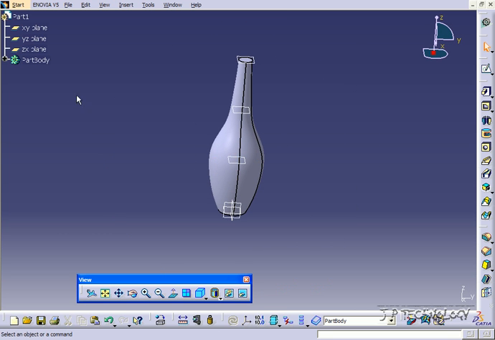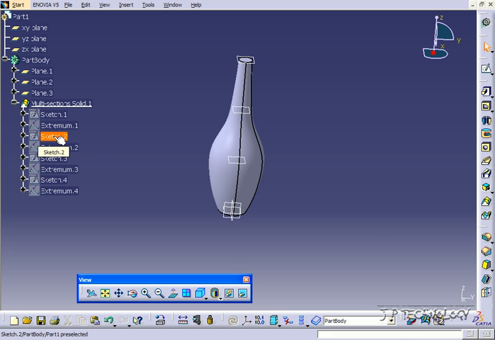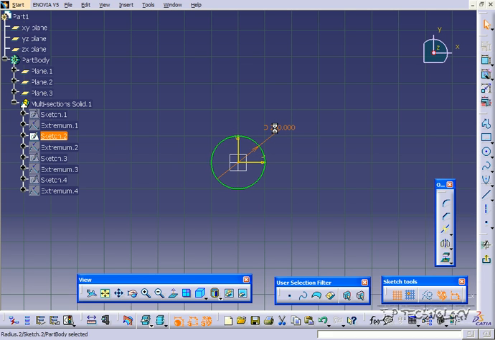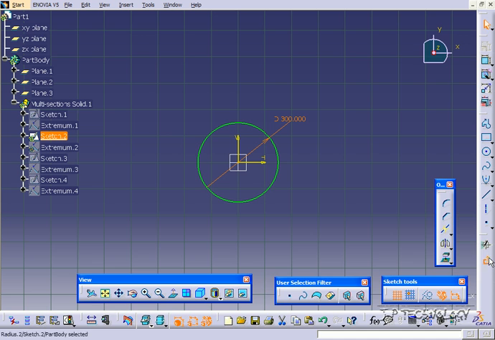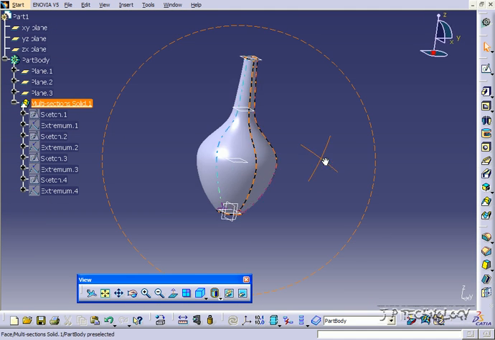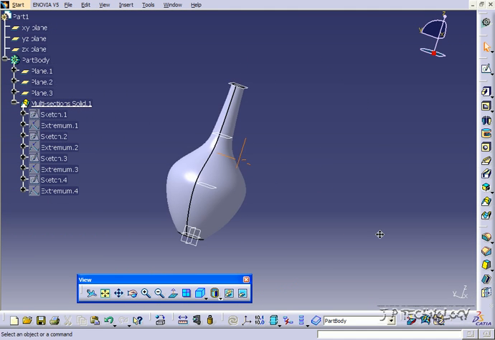Now again, we're able to go in. So if we open the part body and open the multi-section, we can go in and change some of the diameters. So for the second sketch, let's make this a little bit bigger. Let's make it 300. Click OK. Click Accept. And now it's going to rebuild everything and make it 300, just like that.